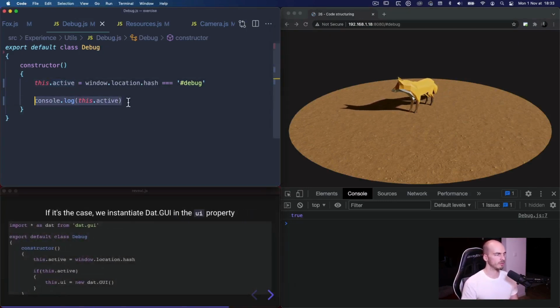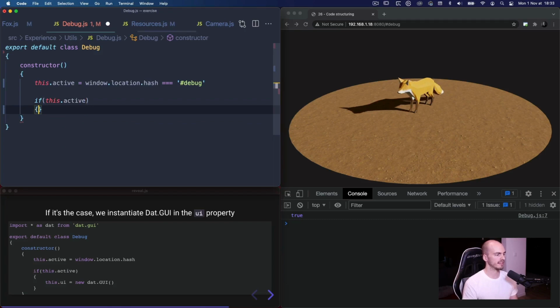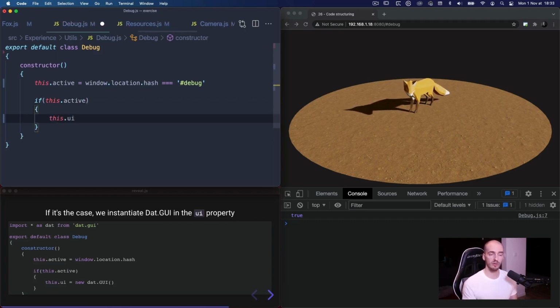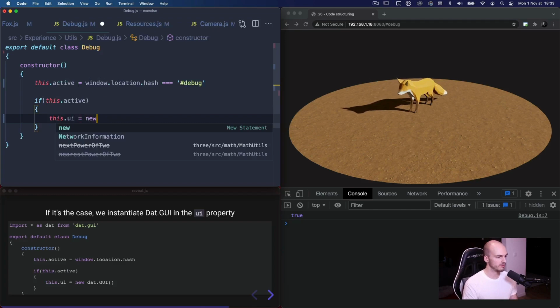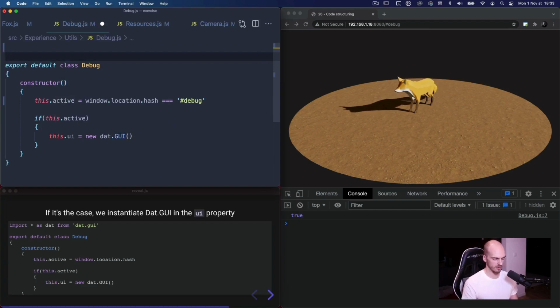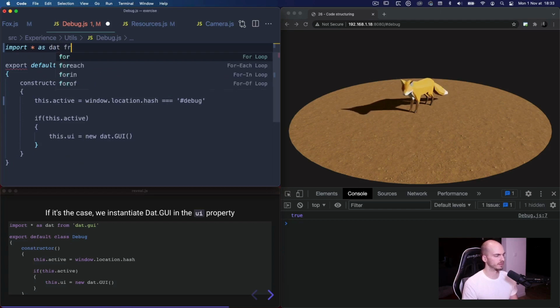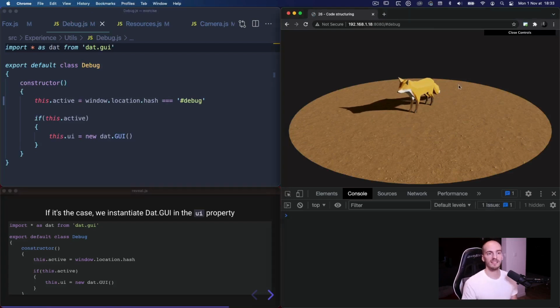And if it's active, well, we are going to create an instance of that GUI. So if it's active, we're going to do this.ui, let's call it UI, why not, equal new dat.GUI, and we need to import that GUI. So import * as dat from 'dat.gui'. It's how we did it earlier. And now it's working. As you can see, I have the debug. If I remove #debug or put something else, it's not working anymore. So access your experience with #debug because we're going to add some stuff there.